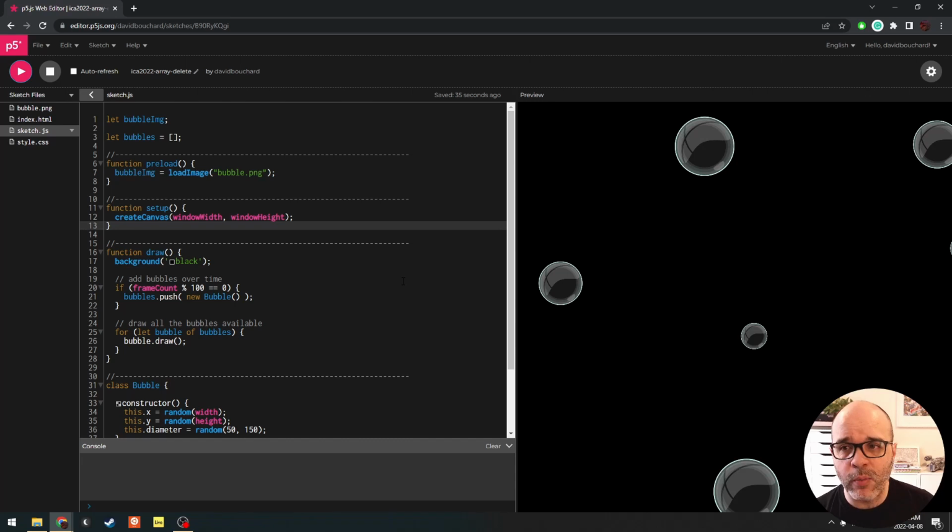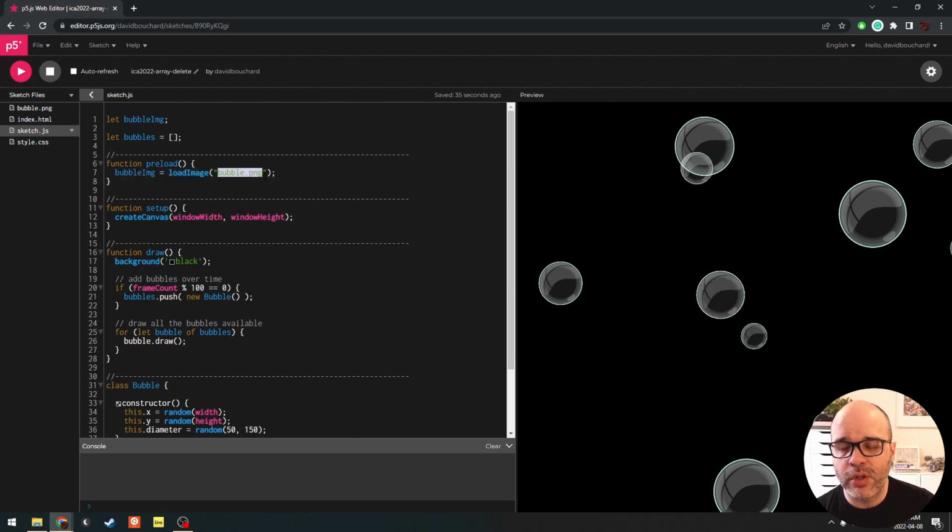So this is the program we have to work with. We have a variable called bubble image. That variable in preload is being created. It's loading an image called bubble.png, which is simply a PNG of a transparent bubble that I've added to my sketch here.